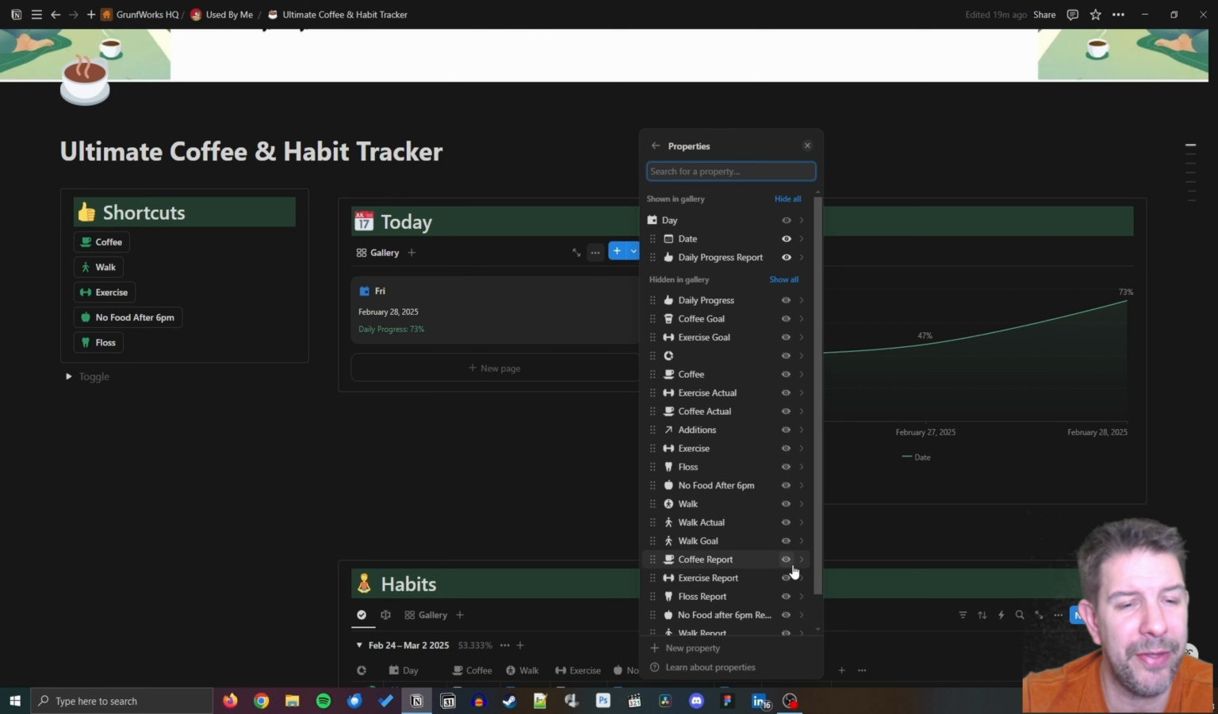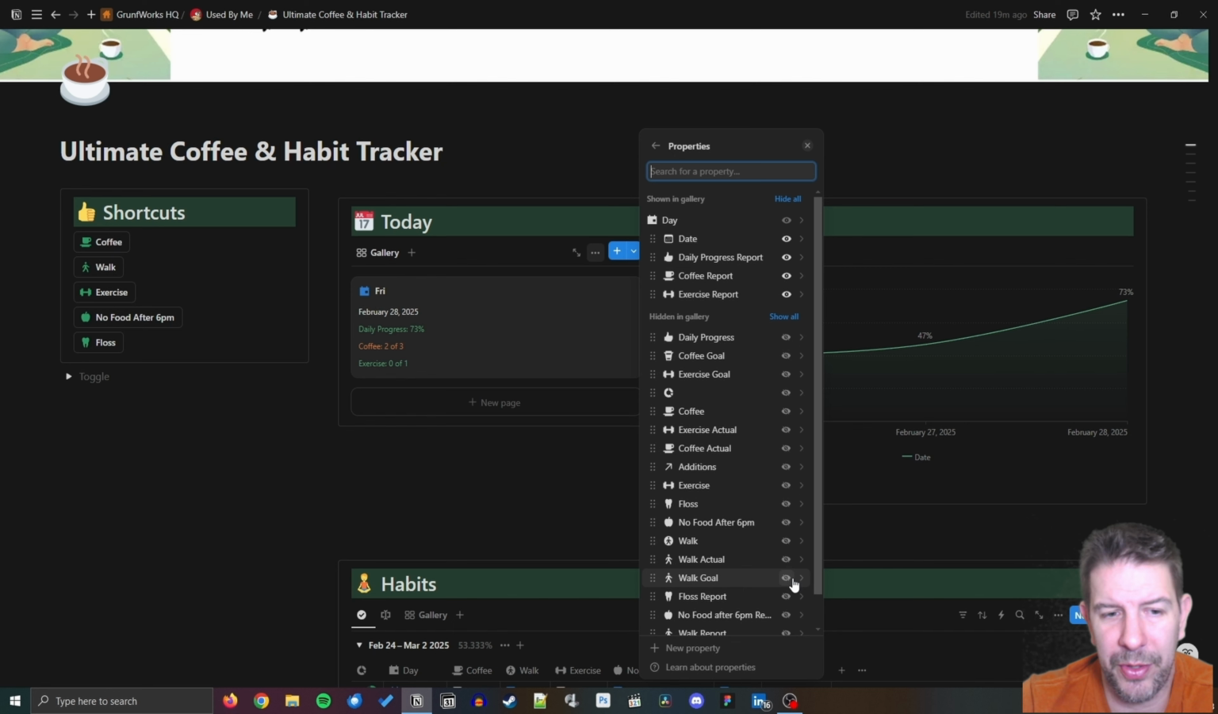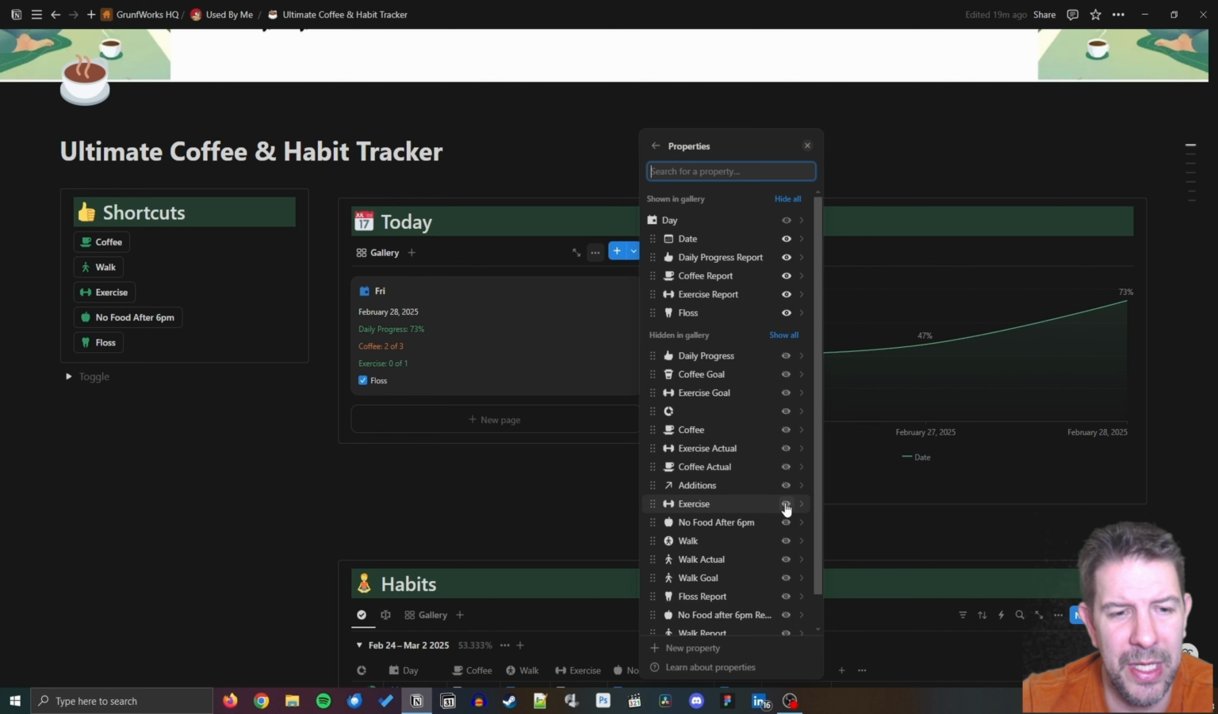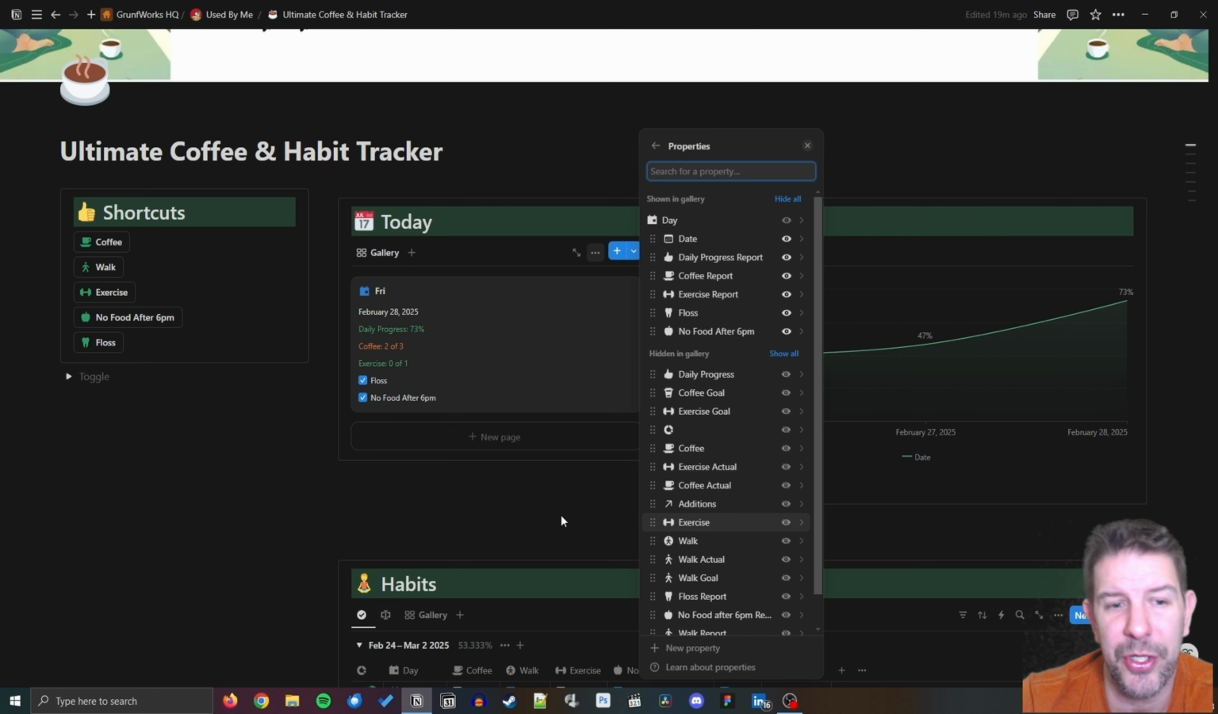You have 73%. Coffee, 2 out of 3, exercise 0 of 1, and then we have the loss and no time, no food after 6 p.m. So here we have our check marks, which are displaying much nicer than the actual reports that we have done, because those say true, false. These with check marks look kind of cooler, I think.